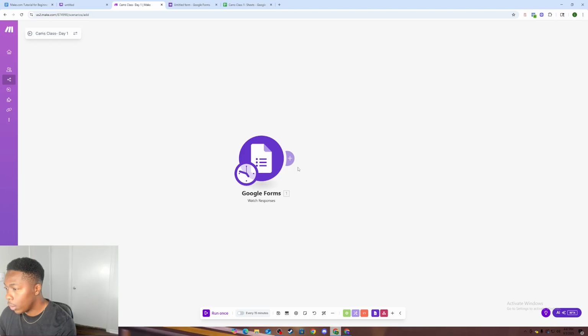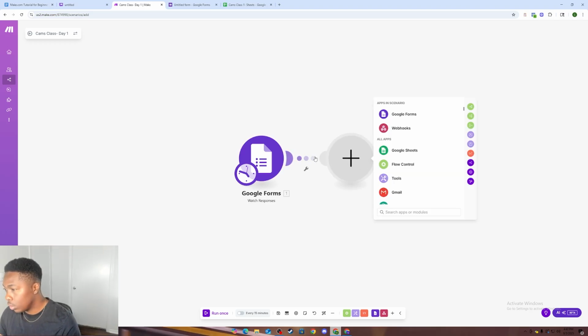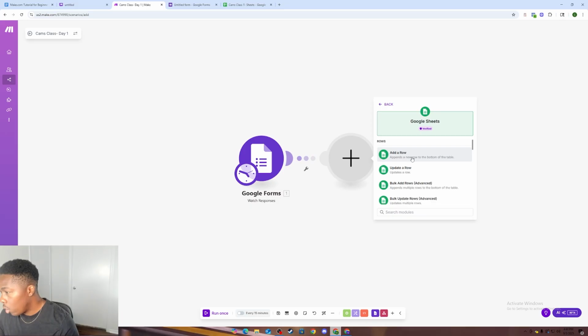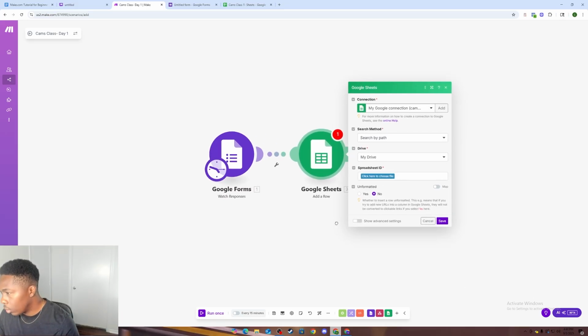clients. So what we're going to do now is we're going to click the plus one to add another module. This little line right here means that these 2 modules are connected. We're going to use Google Sheets, and we're going to do, where's it at? Add a row. Yes, add a row. We're going to do add a row. It's going to be great.